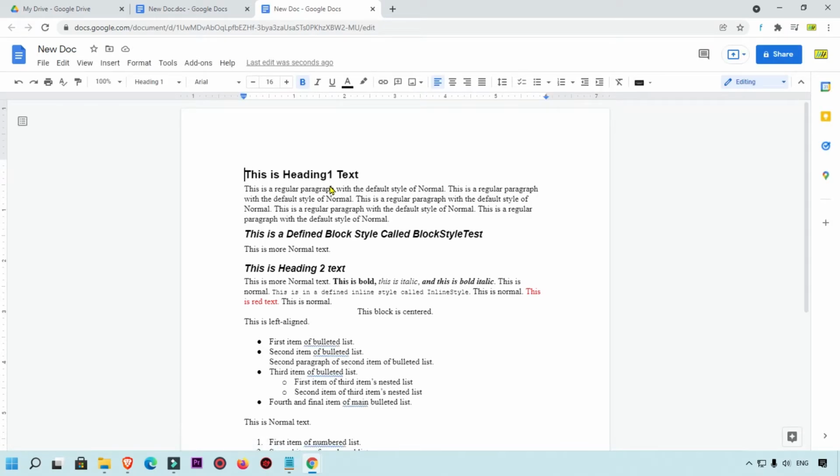So friend, this is the first method. You can easily convert your Word file to Google Docs, right? Now I'm going to show you the second method, which is a very easy method.